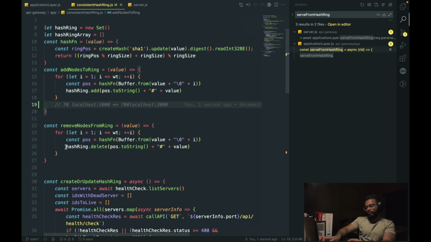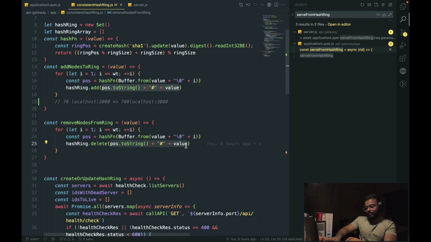Similar thing we are doing in removing nodes. Instead of adding to the map, we're just deleting the same thing. Our key is just the same, pos.toString plus hash plus value.